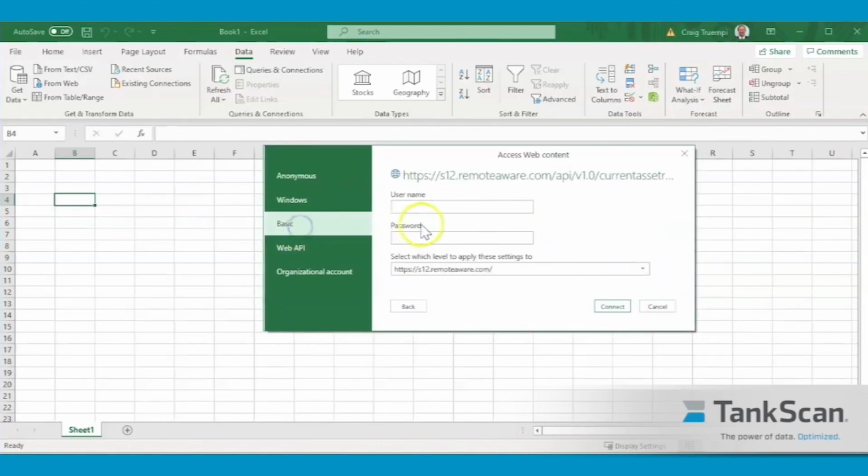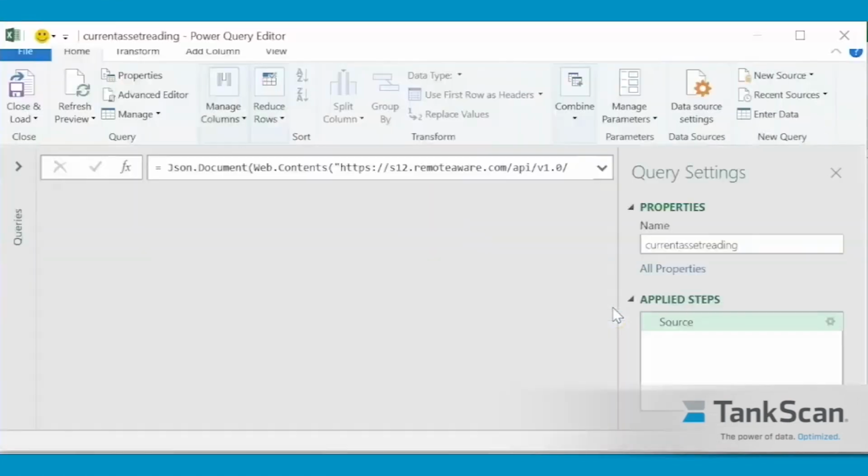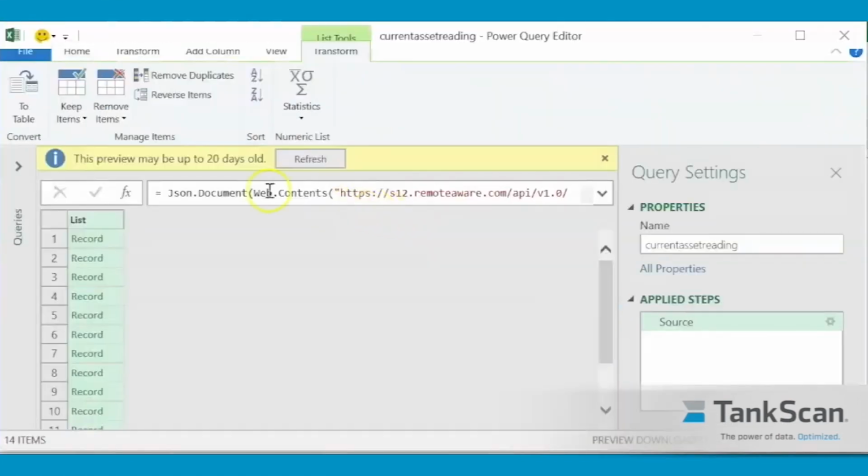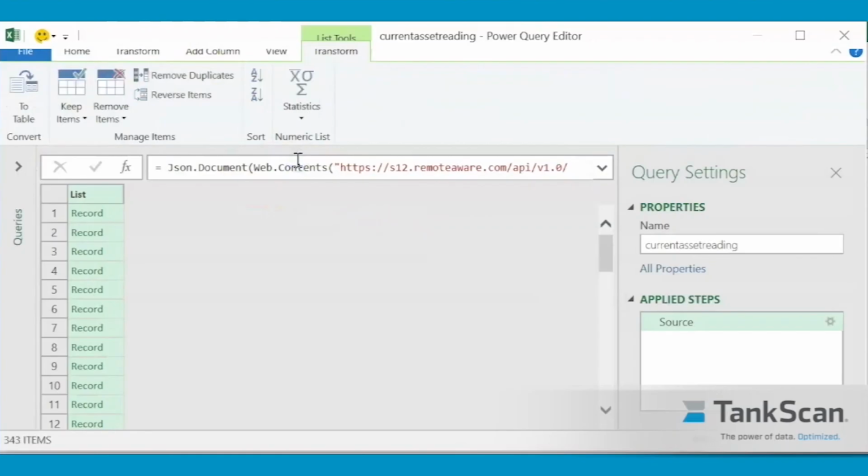I'm going to use basic username and password to enter, and then I'll make a connection. Here is the connection, and we'll go ahead and refresh, and it found 343 records in this TankScan connection.